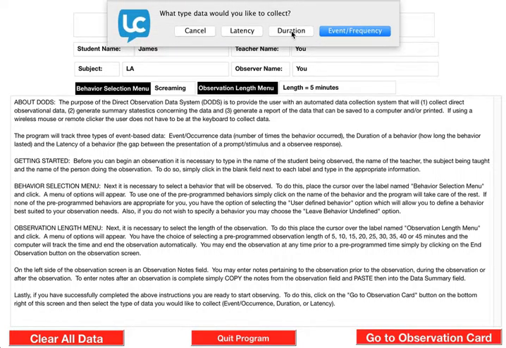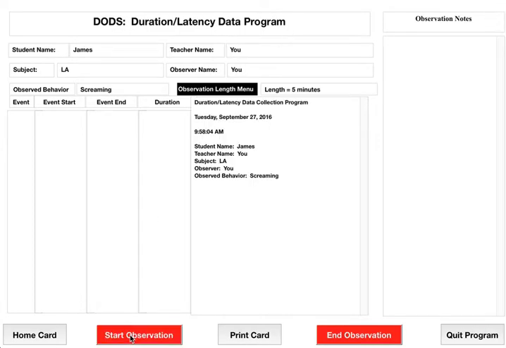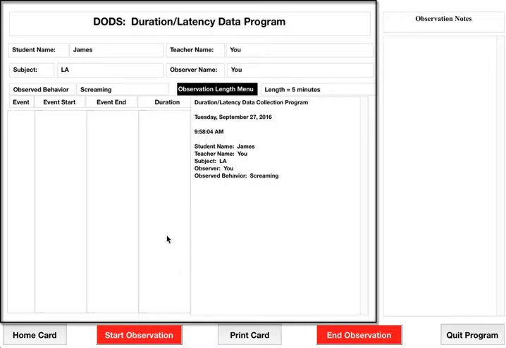Okay, now this time, since we're interested in looking at screaming, we're interested in the duration of the behavior, how long each of the screams lasts. So the computer will track how many times James screams, but it will also track how long each scream lasts. James started to scream right at the beginning of the observation at 9:58:09. You'll notice, and he's still screaming, that rectangle is here. And as long as the cursor is inside of that, you can be walking around teaching or anything like that. All you have to do is click, and the computer will automatically keep track of it.